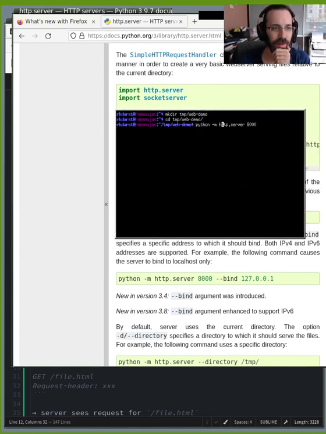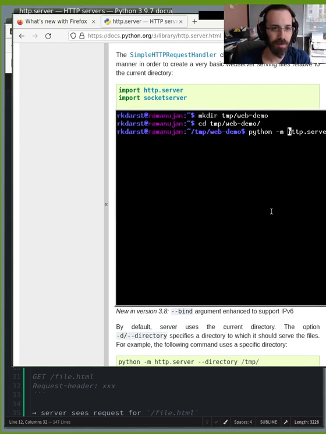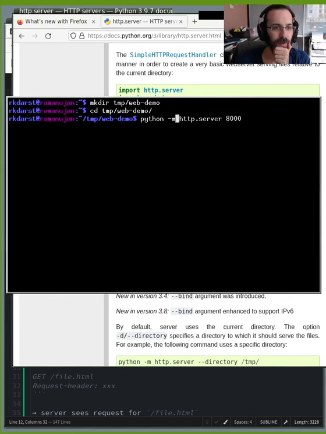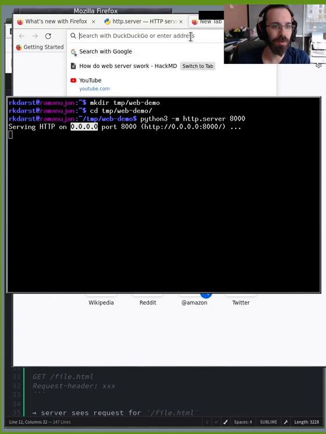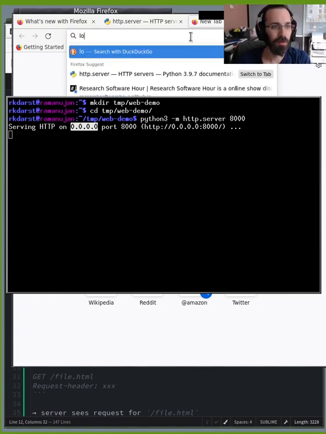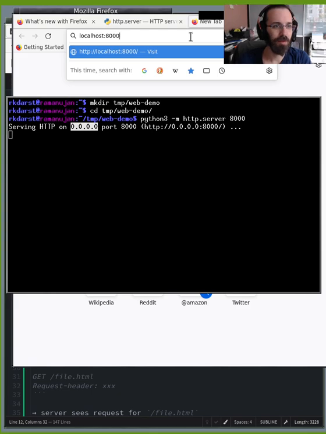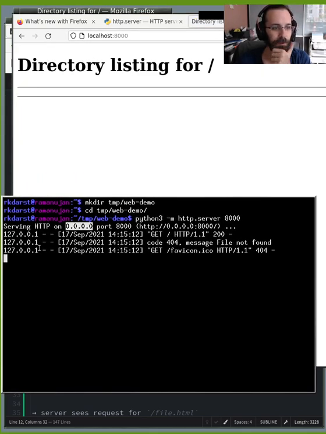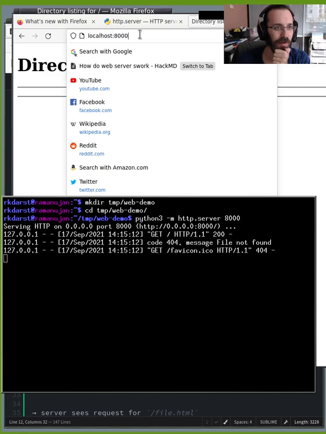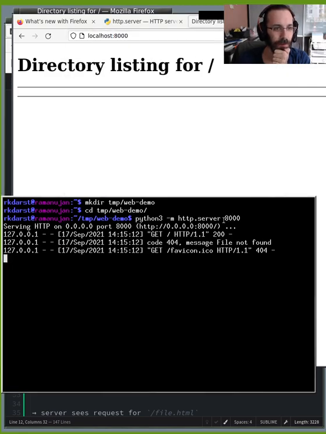What we notice, let me make it large. So, Python 3, we're running this module, and 8000 is the port number. So we see 0.0.0.0 8000, and if we go to the web browser and type localhost 8000, we see the web server just responded. In order to connect to anything, the things you need to know are the address and the port number. And here we see it's listing this empty directory.